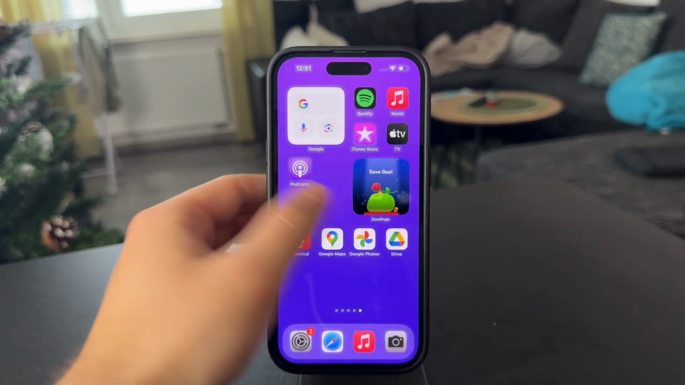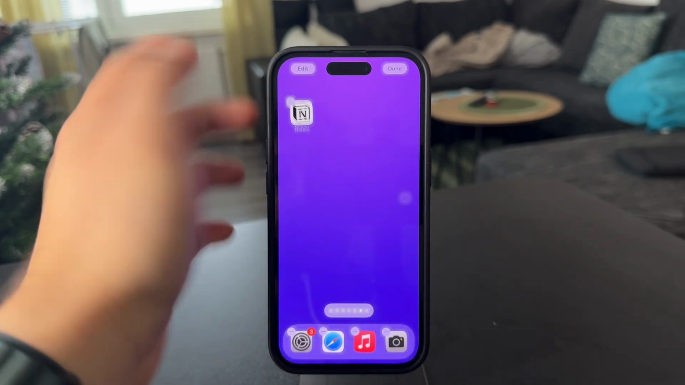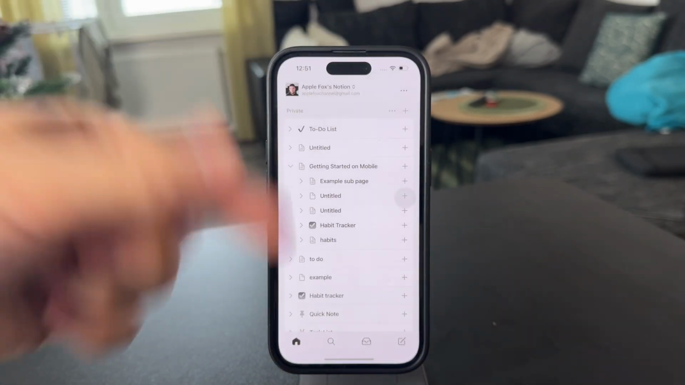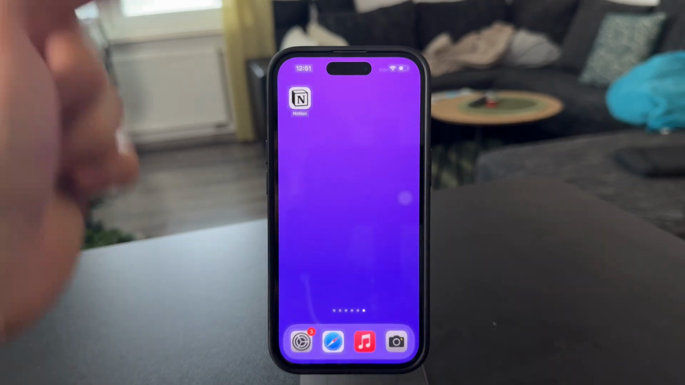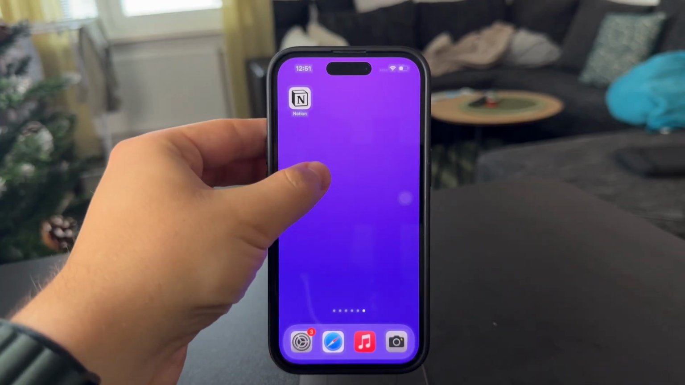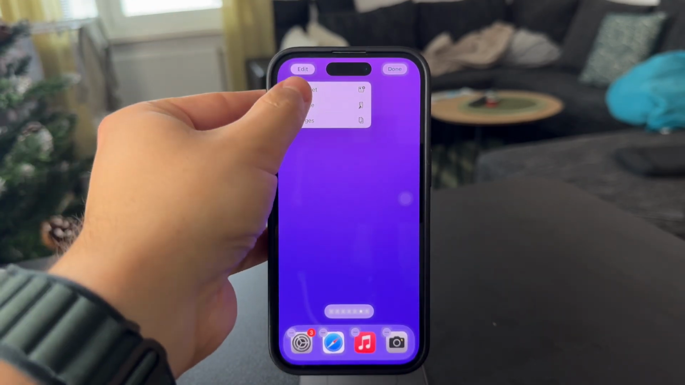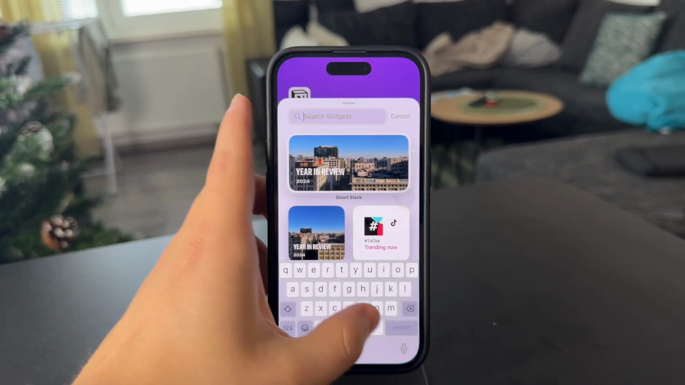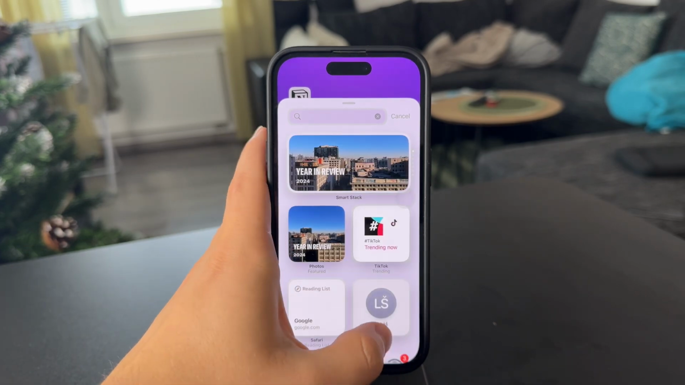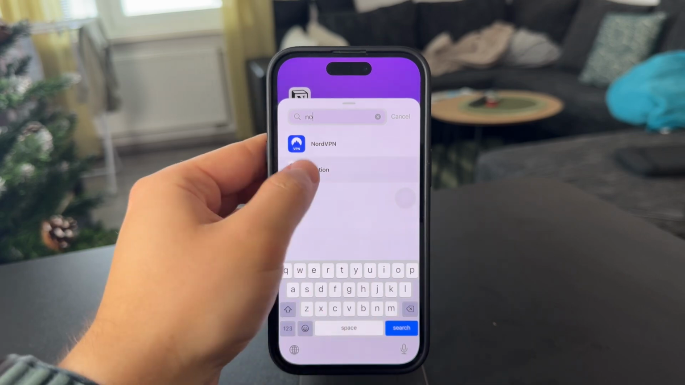So obviously, you know that you can easily just add the Notion icon right there, but when you get inside, you have to just choose the page you want to go to. In order to have one specific page on your home screen, what you can do is hold down on the screen anywhere, click on edit, then add a widget, and from the widgets, just look up the word Notion, right? So make sure you type it in properly.